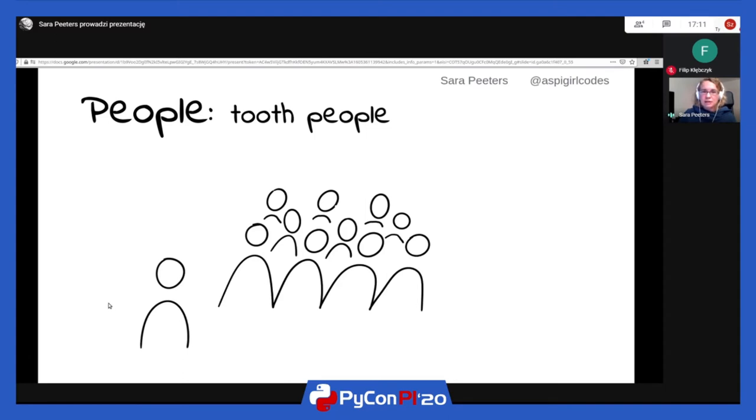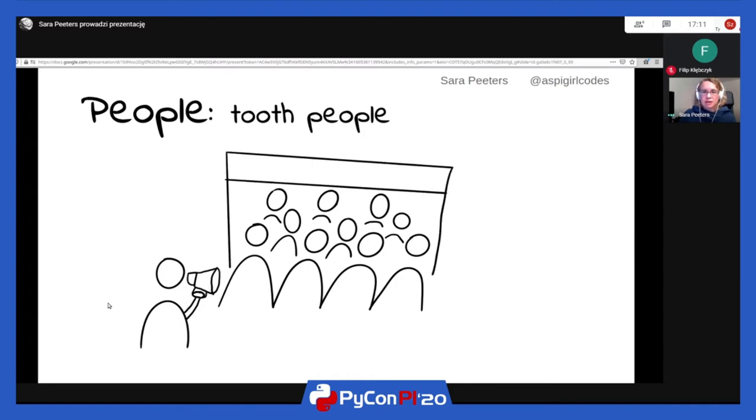Now I just have to add some attributes such as a megaphone and a banner to make a protest. I'll give you again 30 seconds to draw your own crowd of tooth people.